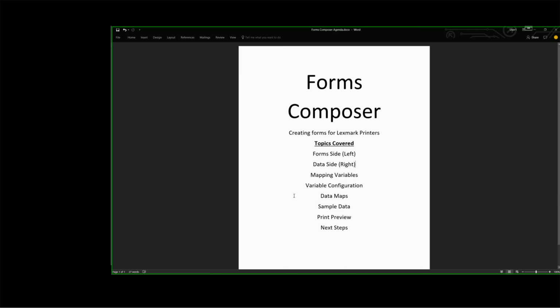Configuration of what we can do. We can change the fonts. We can do some of the padding and certain things like that. The different data maps. So again, an individual form on the left can have multiple data maps on the right. It all depends on how that data is coming over and how it's shifted. Sample data. Again, you'll want to see in the Forms Manager how we actually capture that sample data, and then you can go ahead and bring it in the Forms Composer to be able to see how that works. We talked about print preview.